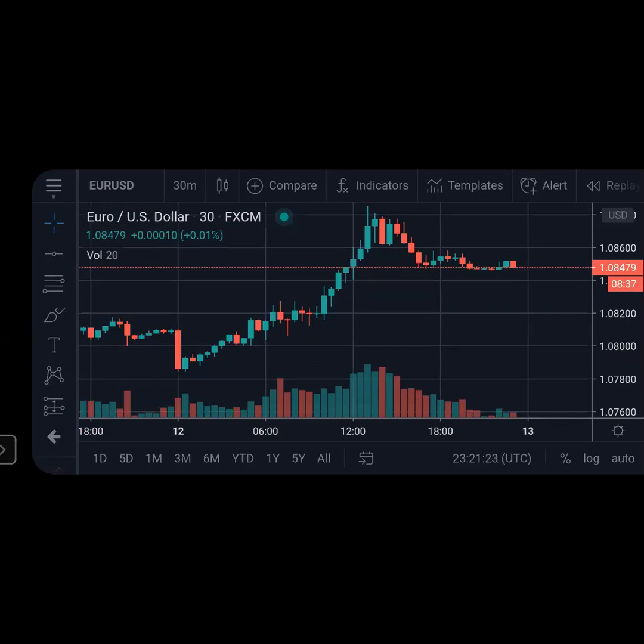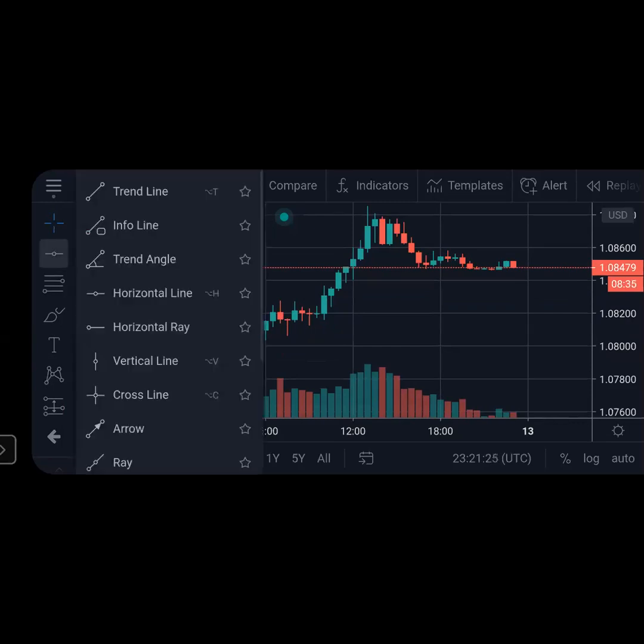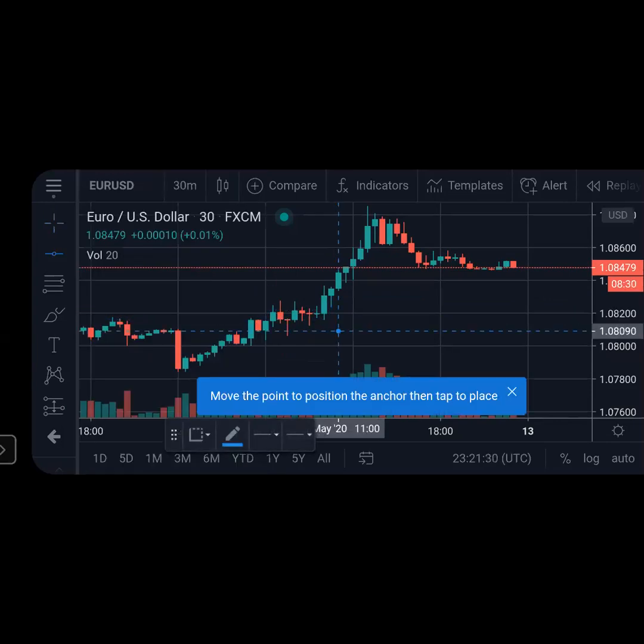All right, so over here, we're back to a naked chart. That's what they call naked trading. Click on the horizontal line. You're going to take it to draw your support.